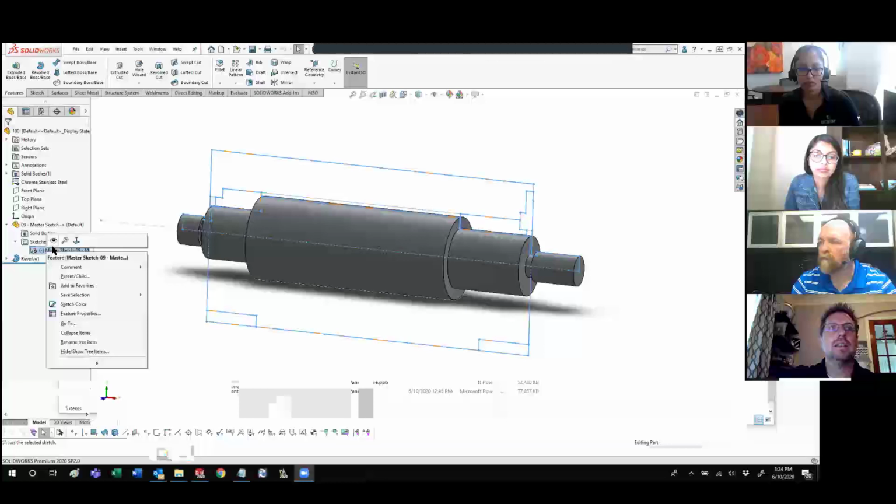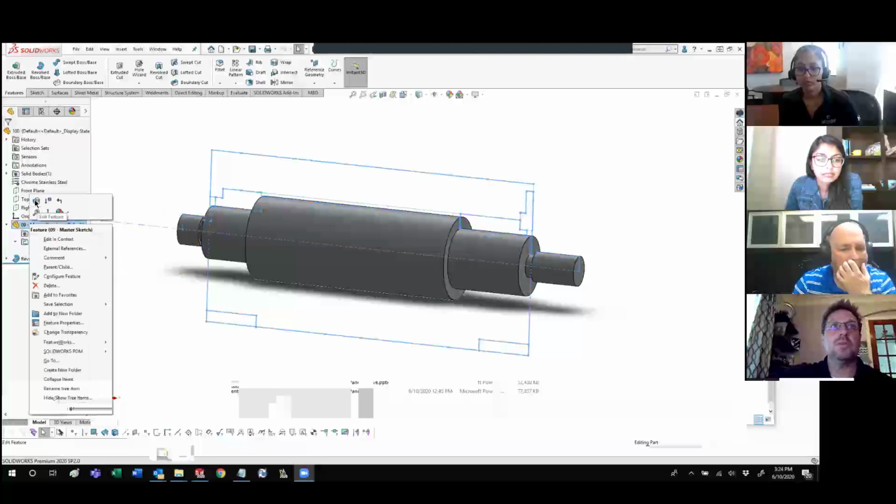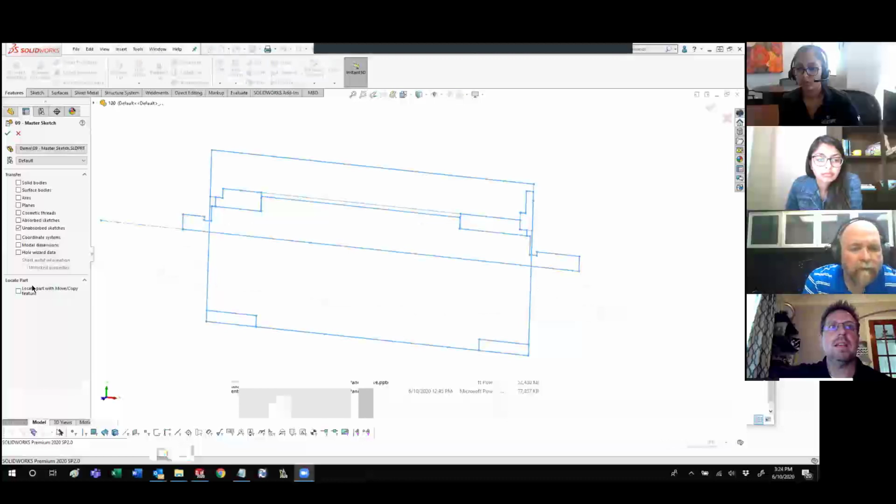Yeah, it does look like it's not. My guess is that, I don't know though. So there is a feature here. I didn't do locate part with move copy feature, so that way it should put it at 0, 0. So it should be static at that location.